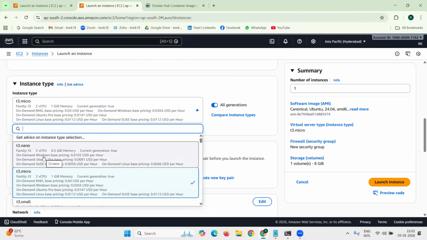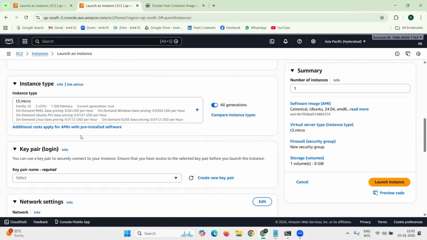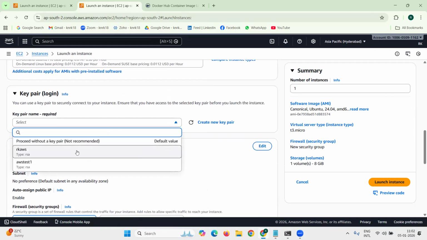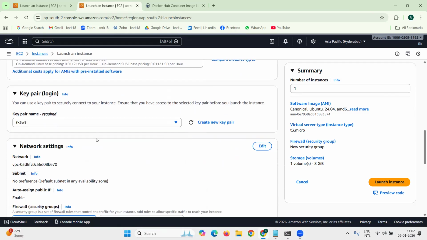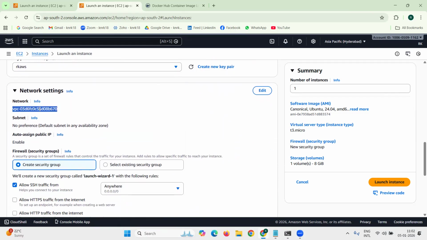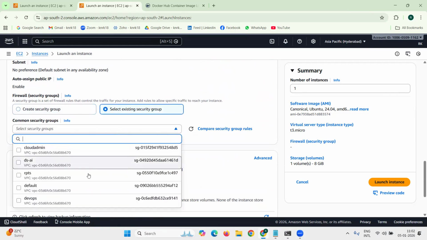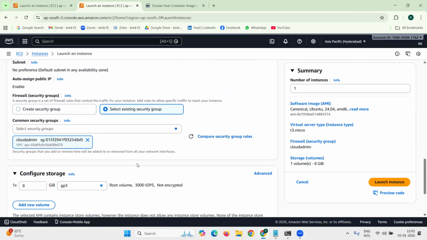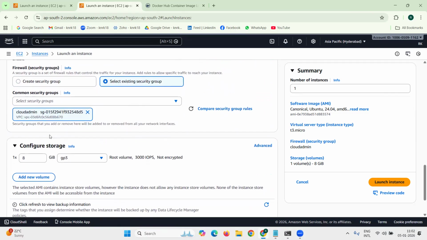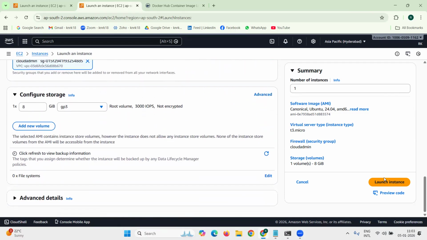I can take T3 nano also, but memory would be a little less, so I don't want the machine to go slow even if it is community edition for test purposes. So let me take T3.micro, which has two virtual CPUs and 1 GB memory. Key pair, I will use the same existing key pair which I generally use. Default network, here also I'll use the default network, and for security group, I will use the group for cloud admin where SSH is enabled. So I'll take SSH from the existing group, and storage I'll take the default 8 GB and launch. The rest of the settings I'll keep as default.